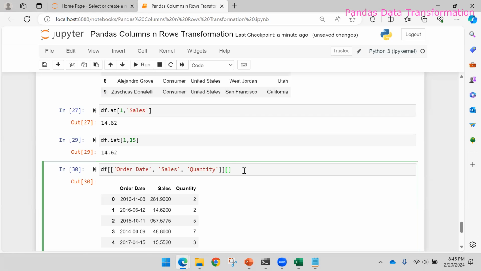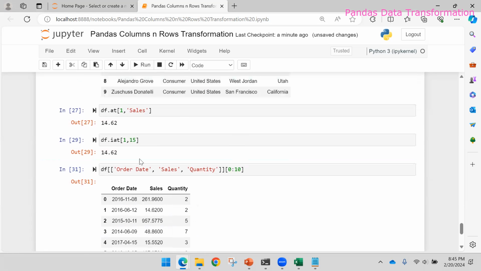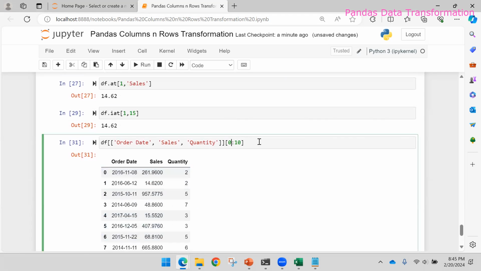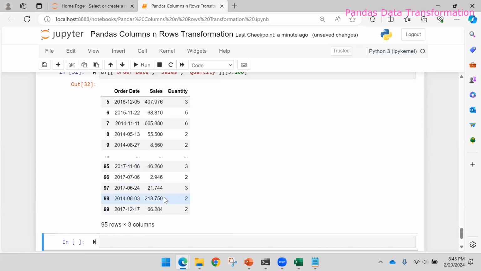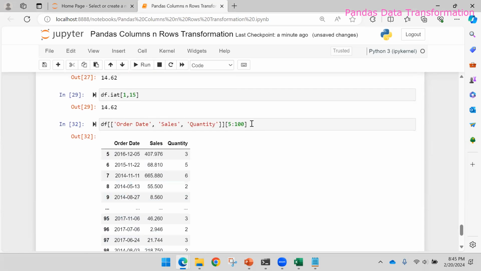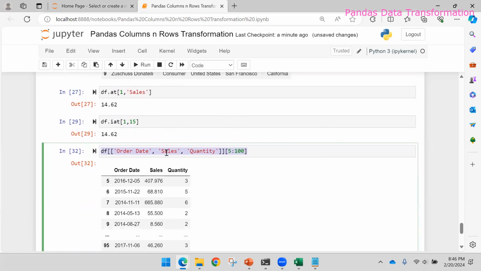So again, I can perform the slicing here as 0 to 10, right? So this is how it's going to work. Even if I say 5 to 10 or 5 to 100, it will return that many rows. So this is again another way to do the slicing. With this you can do the slicing in a different way, meaning without using the LOC method or ILOC method, you will be able to slice out the part of the data frame.